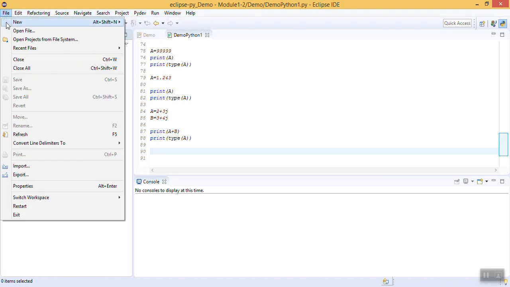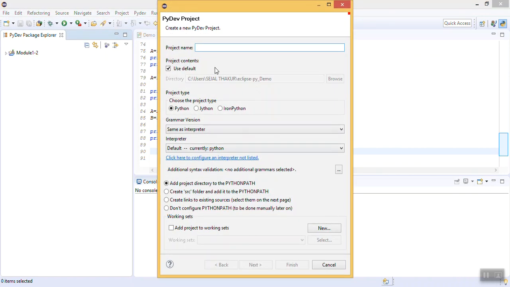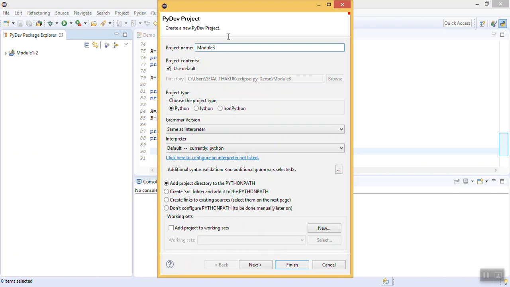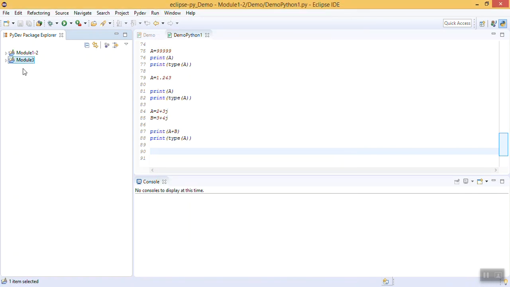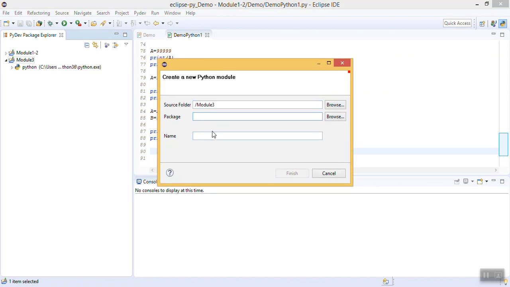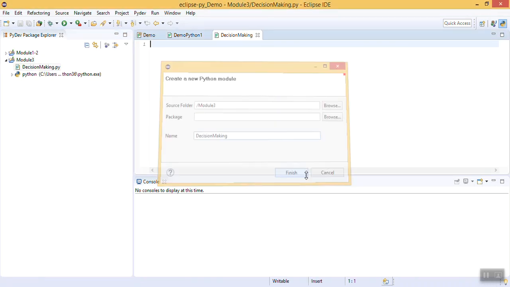I am going to create a new PyDev project, and I can call it module 3. Okay, so on the website, as you see, module 3 is for decision making. So correspondingly I have named the project here, and I say next and finish, inside which I'm going to create a PyDev module directly. I'm not creating any package as I did before in module 1 and 2. Okay, so the name of the file, I will say decision making.